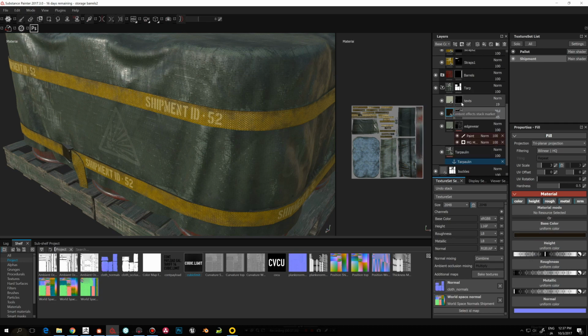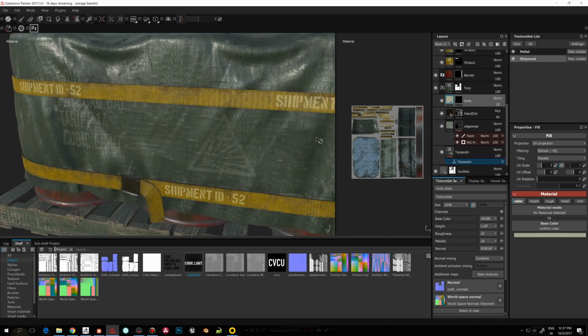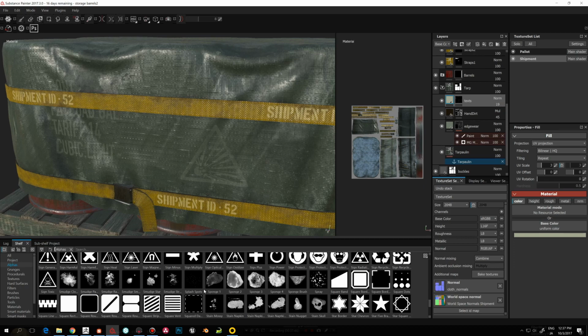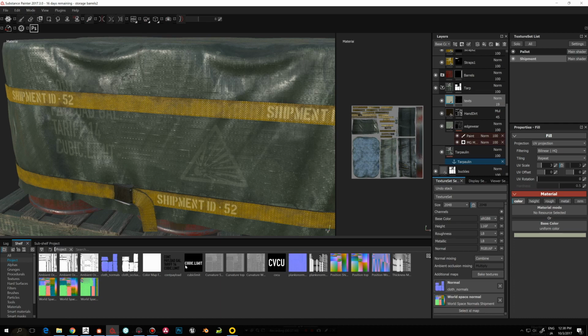And then I have this text, and again, this is something that I did. I just imported some alphas to use for our text, and I have these guys in here, and I just stamped these in.